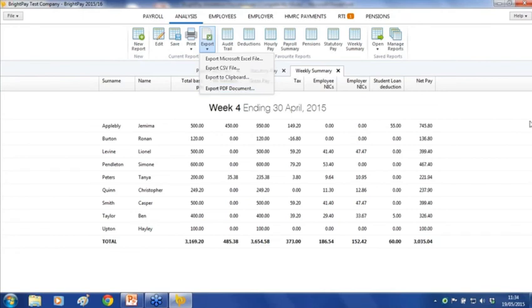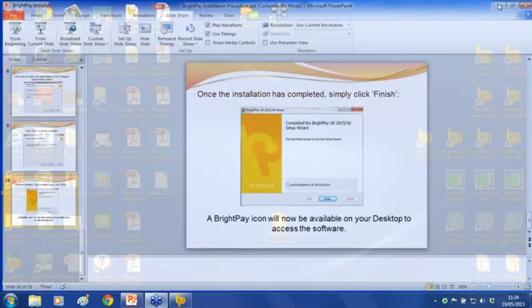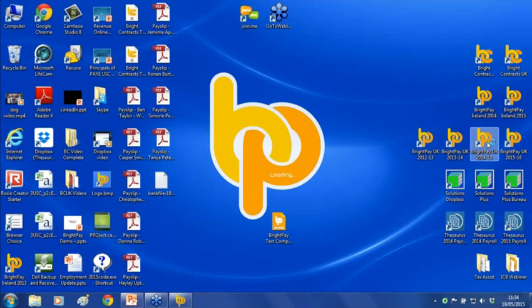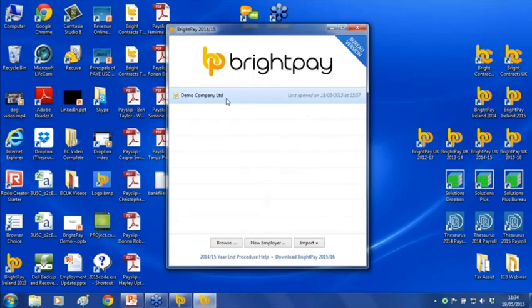Okay. So just moving on, I just want to quickly show you the year-end procedure. So I'm just going to minimize my 15-16 BrightPay. I'm just going to open up 14-15 because it's pretty current. So I'll be able to show you this quickly. So I'm now in the 14-15 software here.